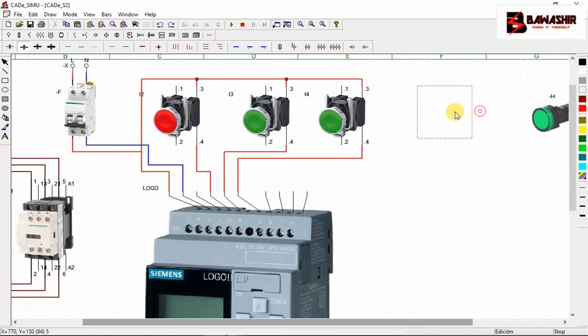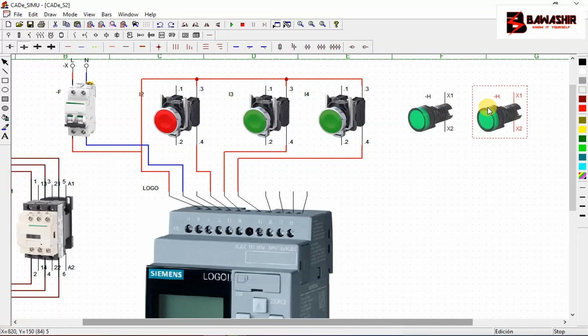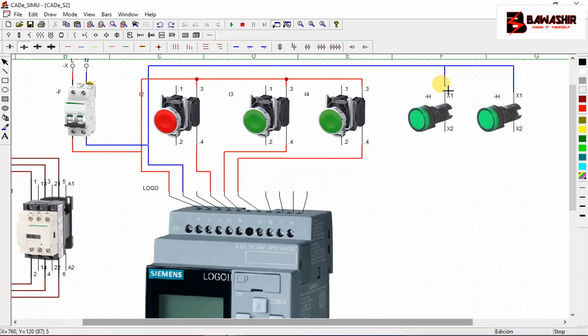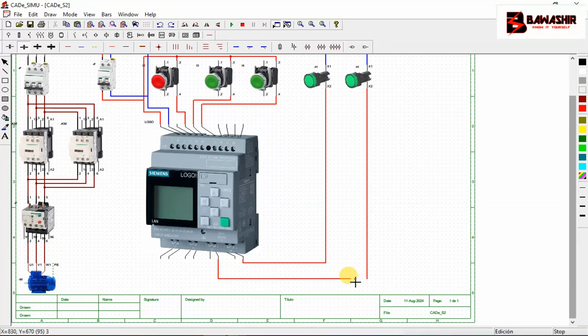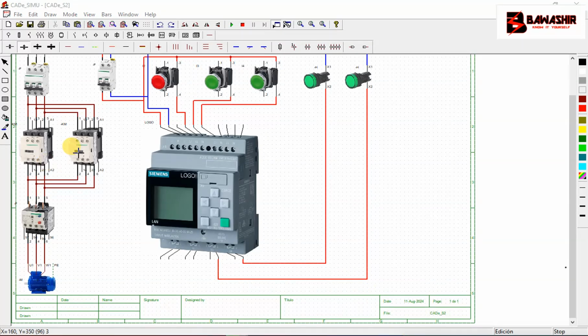Now for our lamps, allow me to extend a bit. Let me give them the neutral, like that. Now for this lamp, I'm going to give it Q. This is Q1, Q2, Q3, Q4. I'm going to give this one Q4, then I'm going to give Q3 to this one, like that. Then now we power our contactors.